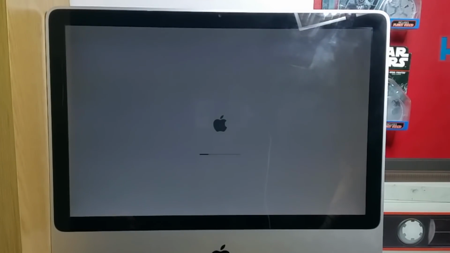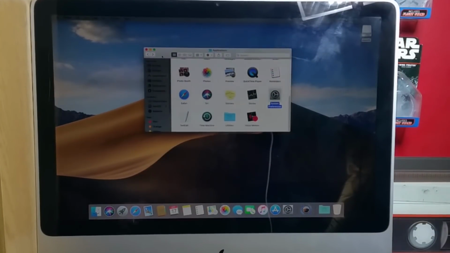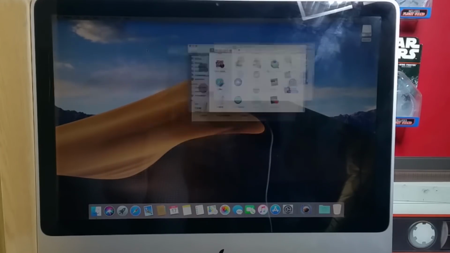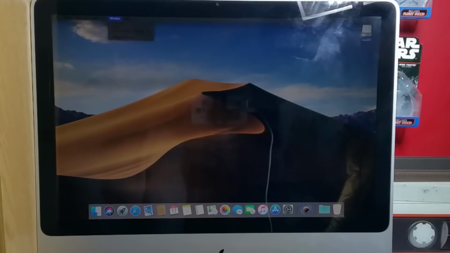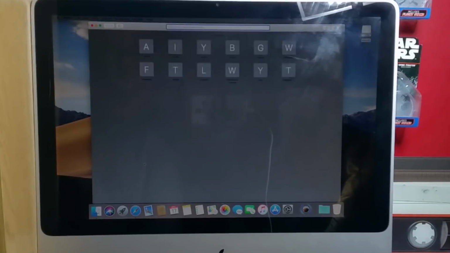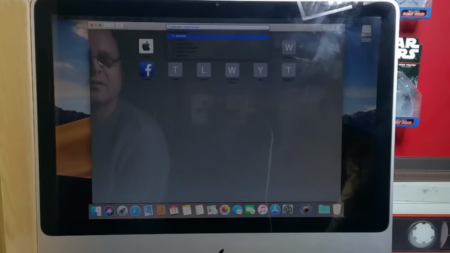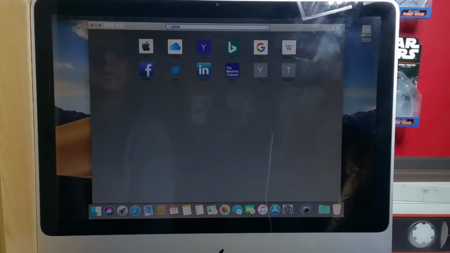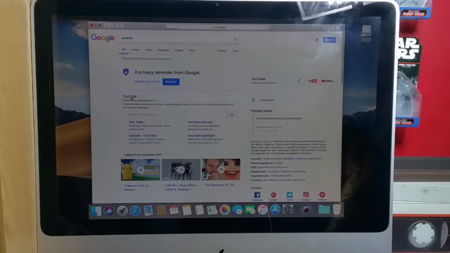Let's just see it fully booted and just see that the internet works. Right, and here she is, a 2009 iMac running the latest version of Mojave. So I've changed to the light settings here because it's getting a bit too dark. But let's just, I'm going to have to change all this as well because that's a bit dark for my tastes. Let's fire up Safari and just check the internet. Is all good. YouTube. Can't type. Seems to be working fine.